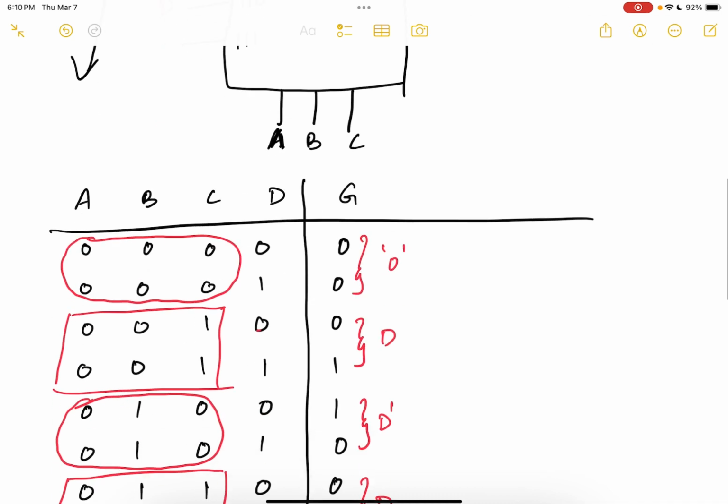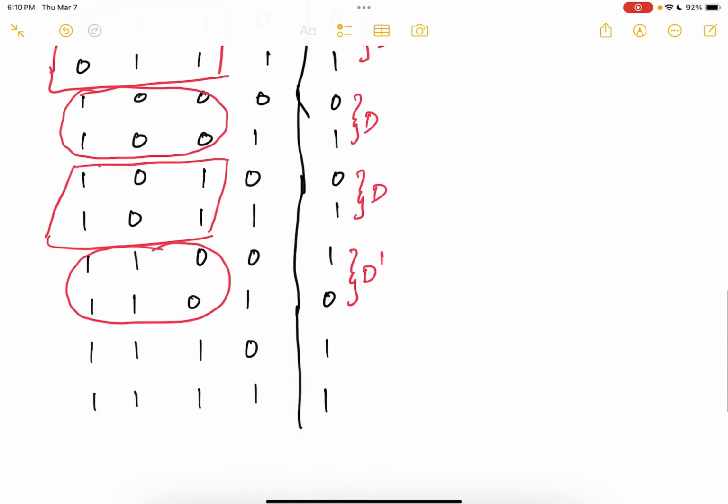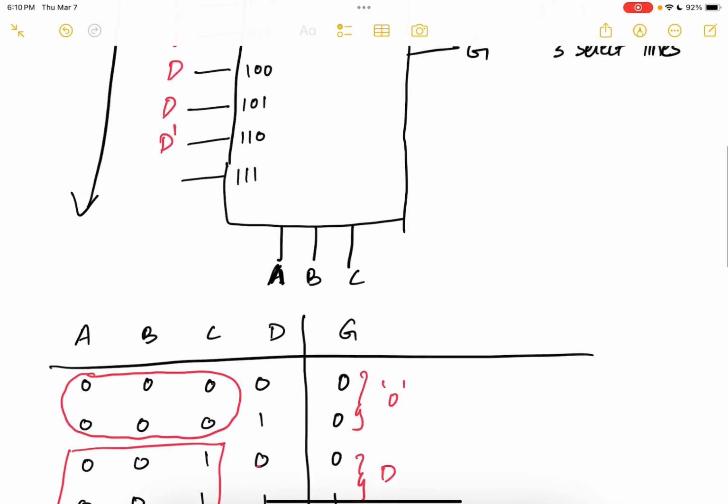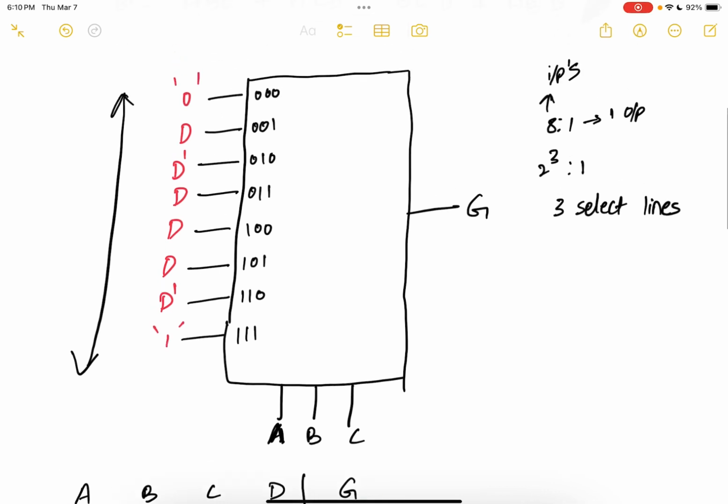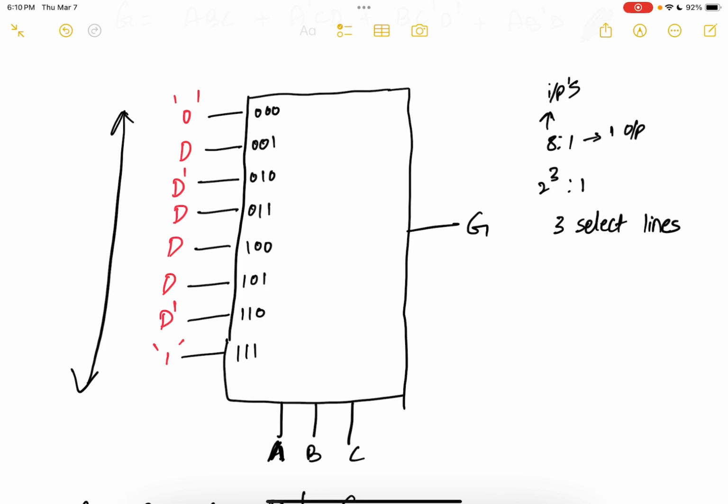And finally, for 111, which is this combination here, your output G is 1. It's no longer dependent on D. Therefore, we are just going to write logic 1. So this one would be logic 1. And that is how you program the 8 to 1 MUX.